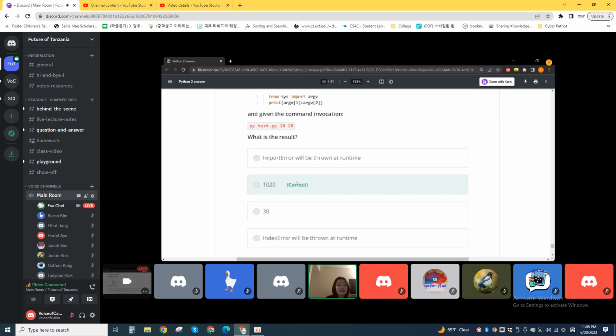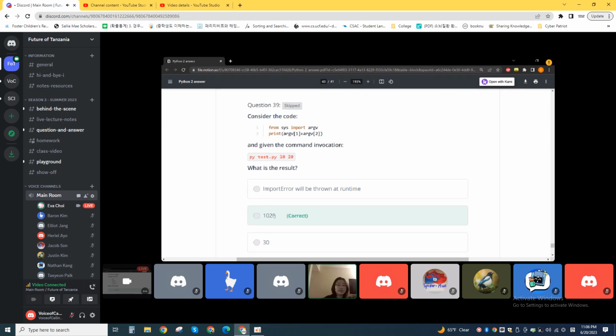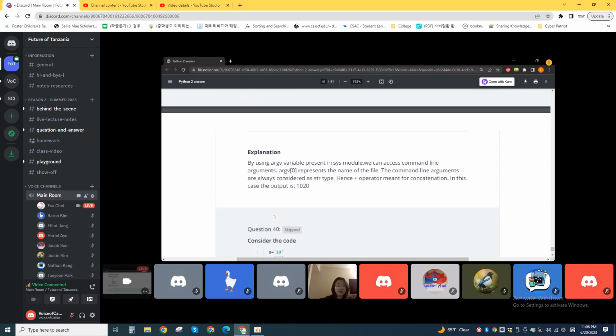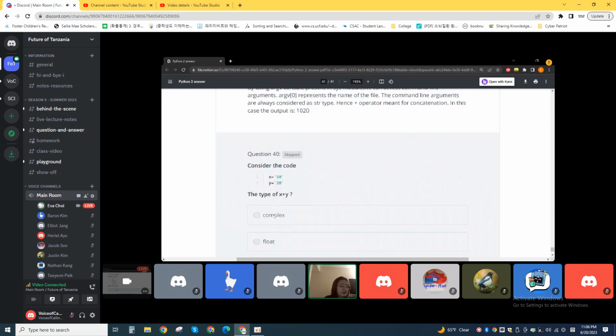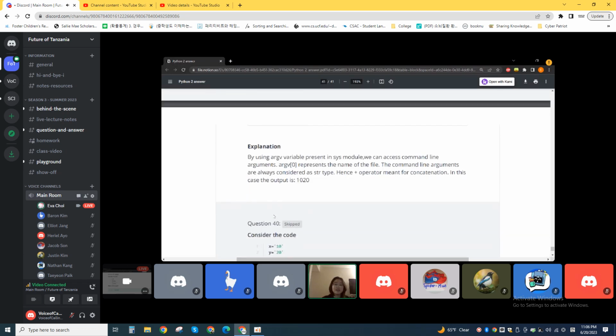And you might think we're adding them together to get 30, but remember that the argv array or list is going to be strings. So since we have the 10 string and the 20 string, by adding them, we're just attaching them, so it would be 10, 20. The second option would be correct. And I think the other teacher will also explain a bit more about that right after this.